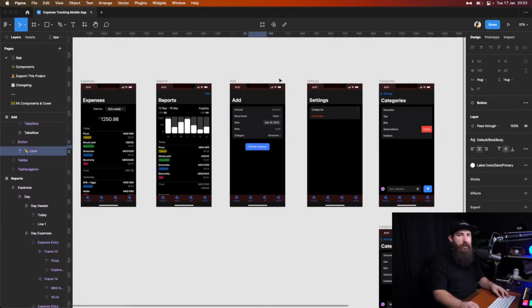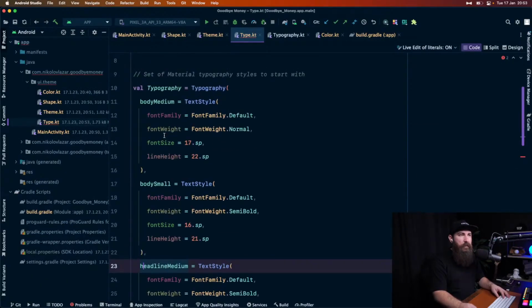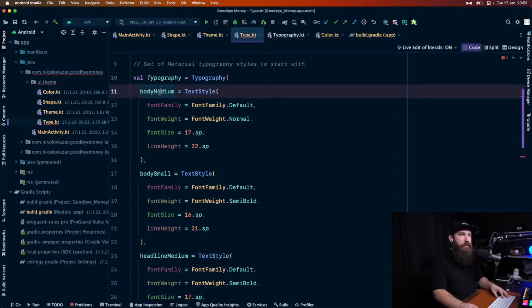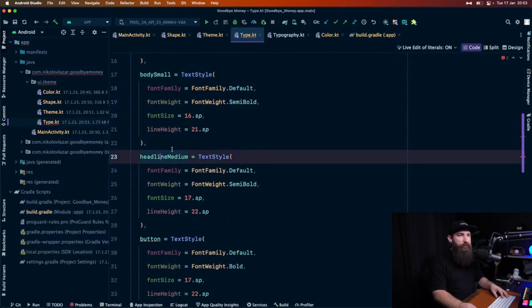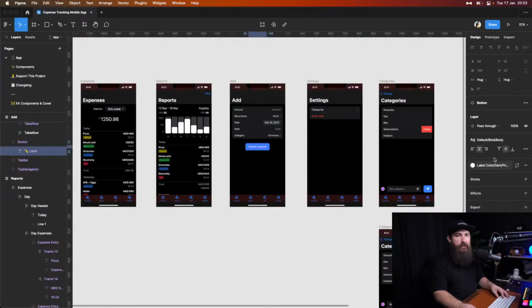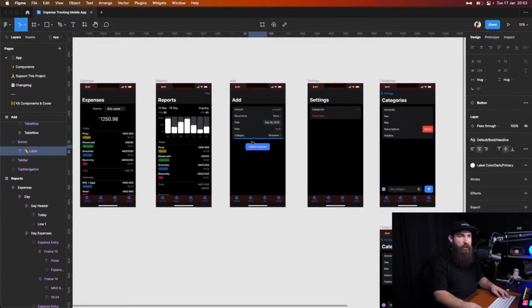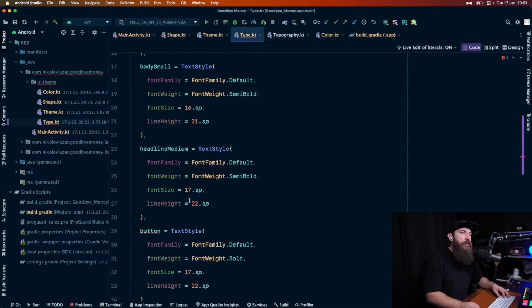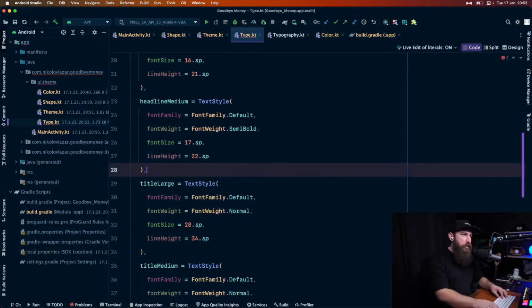The button one is just a bold body. There's body medium, body small. But that's actually the headline, right? We can change the headline and it's gonna be the same. Beautiful. Okay, so we're not going to be needing the button.